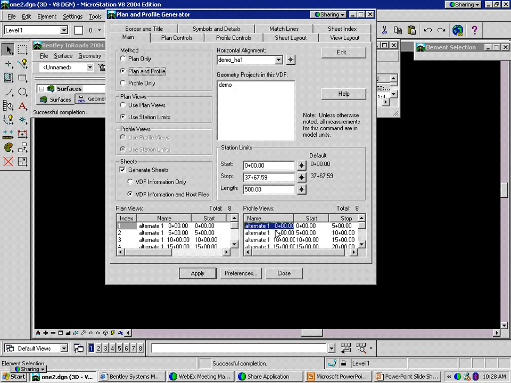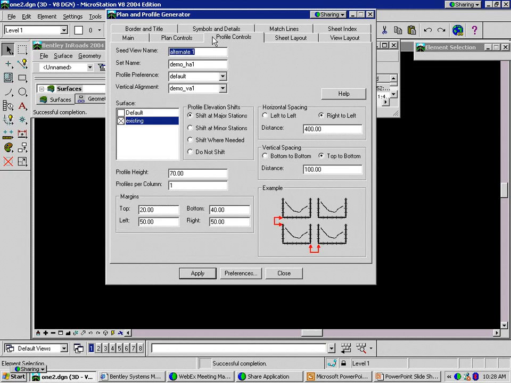There again, seed view name. That's this name back on the main tab. No big deal, just to keep up with all the views. Set name: you always have to remember when you create profiles, we have to give it a set name. That goes into the DGN file. There's a text node always at the lower left-hand corner insertion point of your profile, so that keeps up with the different sets, if you have multiple sets, which I do. I have 3 or 4 now in the drawing.